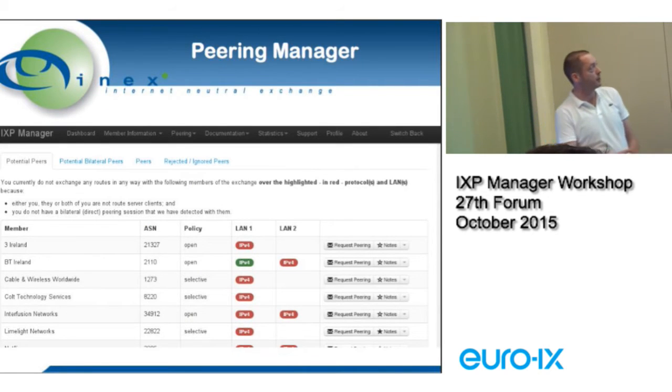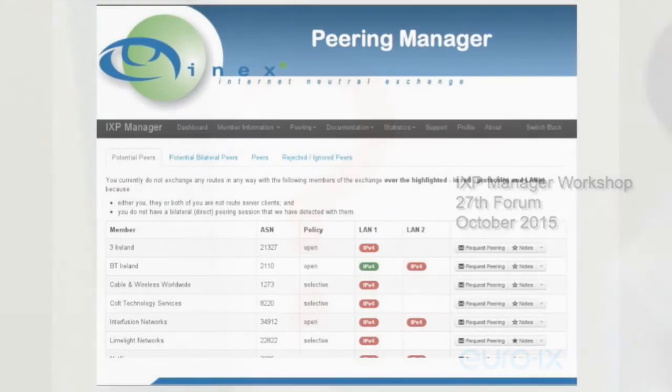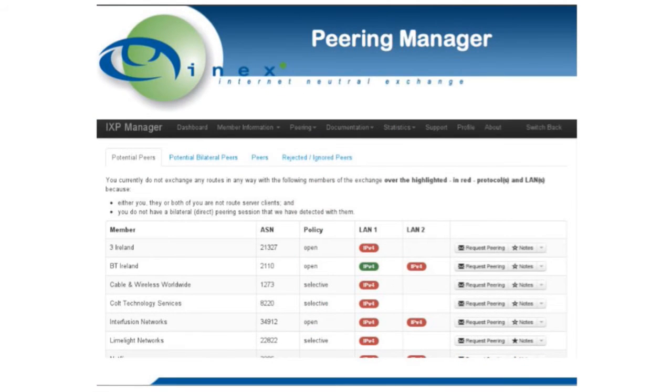So actually, this is the peering manager which I was just talking about. For whomever this member is, you can see that it's telling them that they don't have a session on V4 with Tree Ireland on peering nav 1. Same for Interfusion, they don't have any peering for V4 in either of those networks. I think this was probably AS112, so there's no V6 information on this. But it splits it out between V4 and V6, whether you have a peering session or not as well.